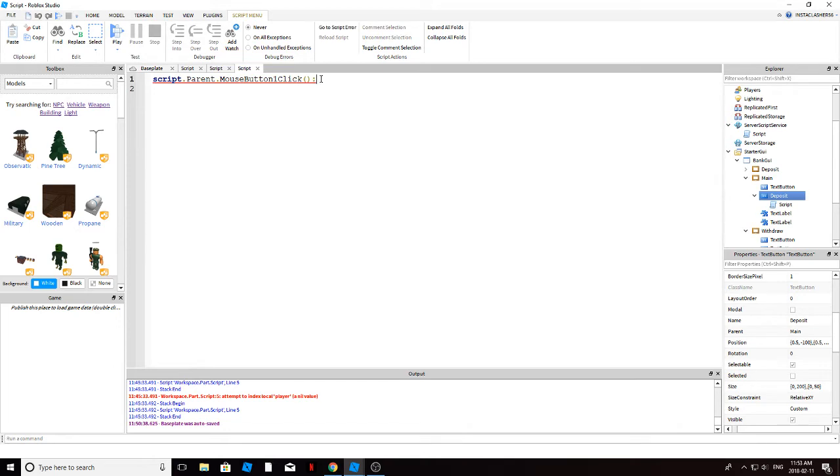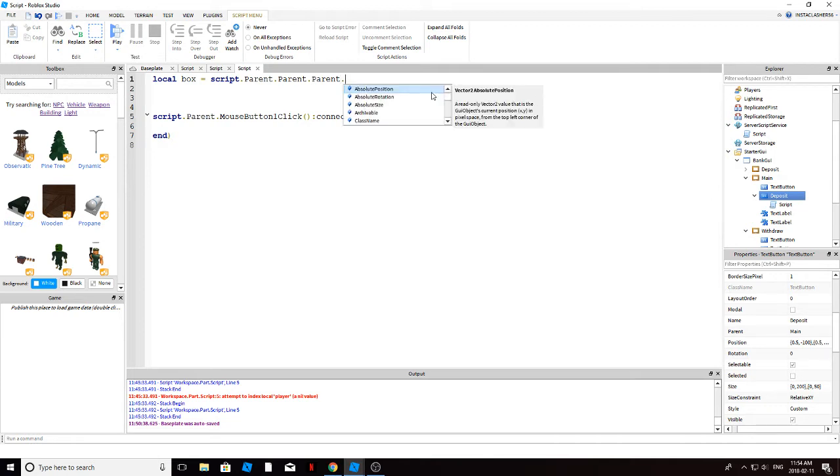Sorry, that was dumb of me. Connect function. And now we've got this. So this we can say, let's actually do this. Local, one more. Local box equals script.parent.parent.parent.Box is going to be the deposit frame, dot deposit. That's our frame.